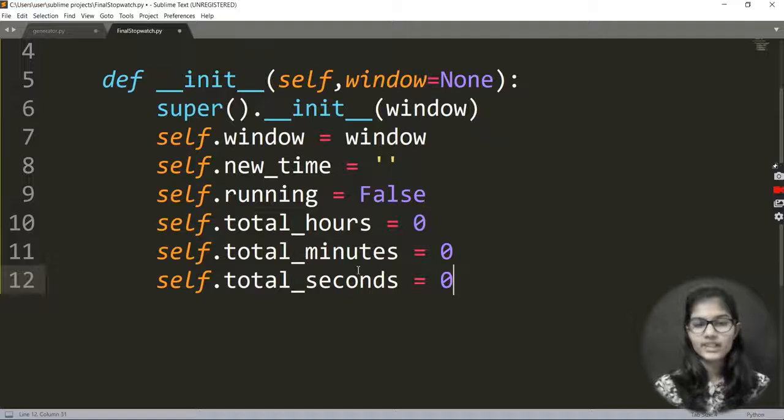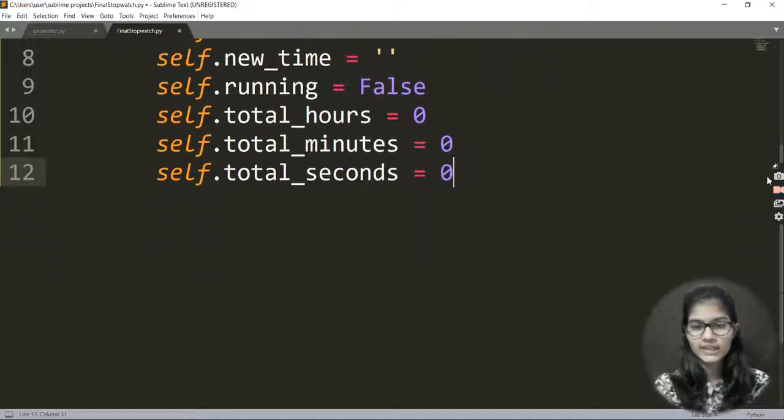And wherever I'll be defining the functions for the hours, minutes and seconds, I'll be applying the increment operator so as to increase these values as soon as my watch goes on, right? This is the whole idea of defining these variables.